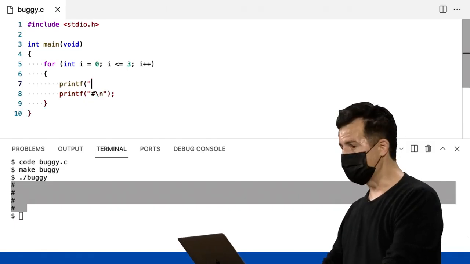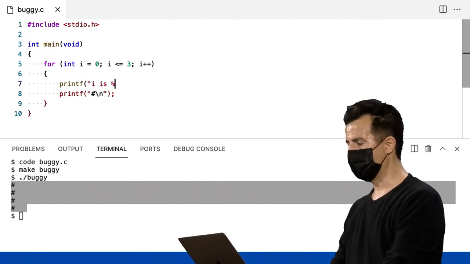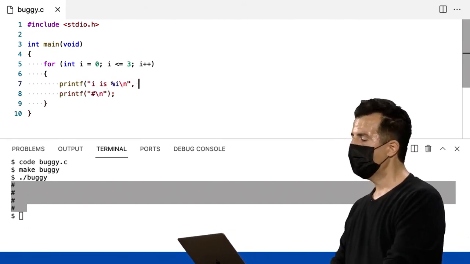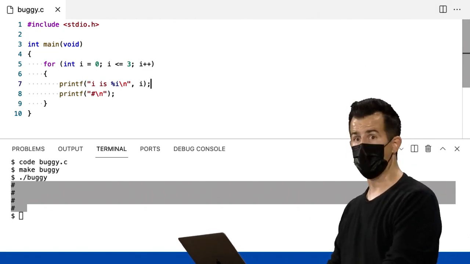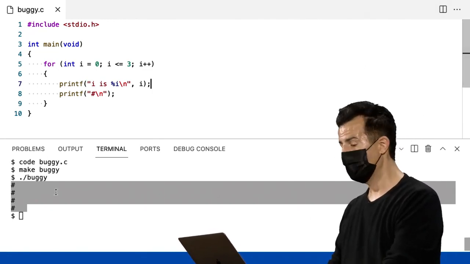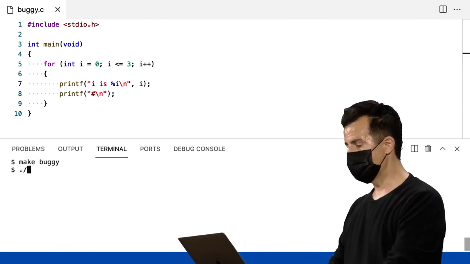So you know what? Let me do this. I see that there's 4 coming out, but I intended 3. So clearly something's wrong with my i variable. So let me just be a little more pedantic. Let me go inside of this loop and just temporarily say something explicit like "i is %i \n", and then just plug in the value of i. This is not the program I want to write. It's the program I'm temporarily writing, because now I'm going to go ahead and say make buggy and then ./buggy.